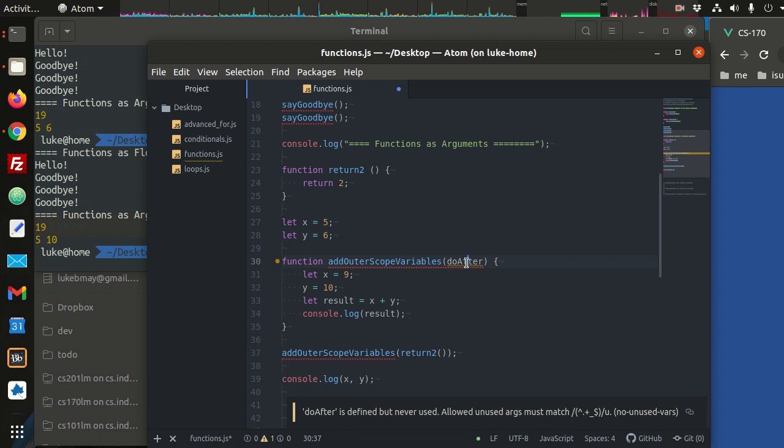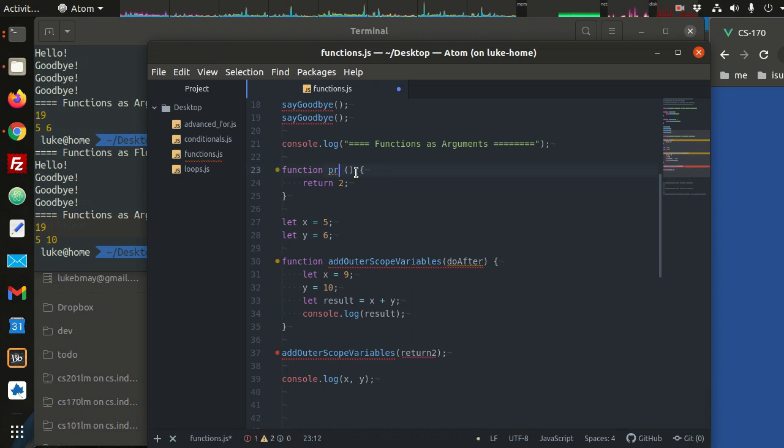All right, that's not what we want. What we want is an actual function to be passed in here. So something like this, we're passing in the actual function. All right, so instead of return 2, we'll call this print 2.